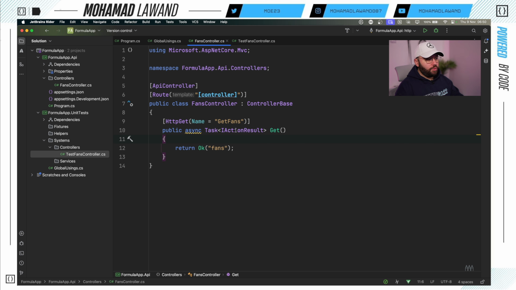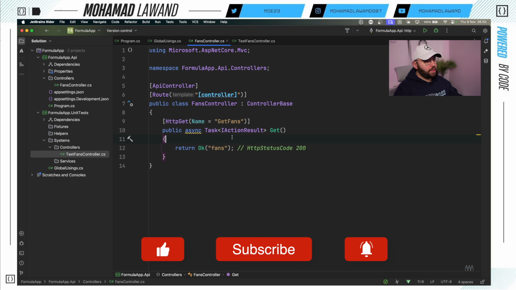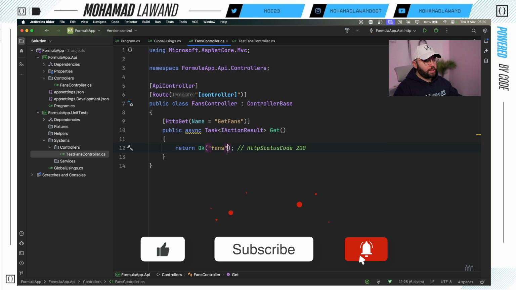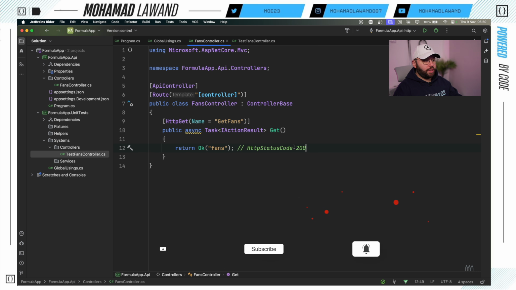Then what we can do is test if we are returning an OK, which is to make sure that we're returning an HTTP status code of 200. And now that I take a look at this, maybe later on I want to check the results, which it's going to be returning as well, other than the HTTP status code. So let's take this step by step and see how we can build up these tests.